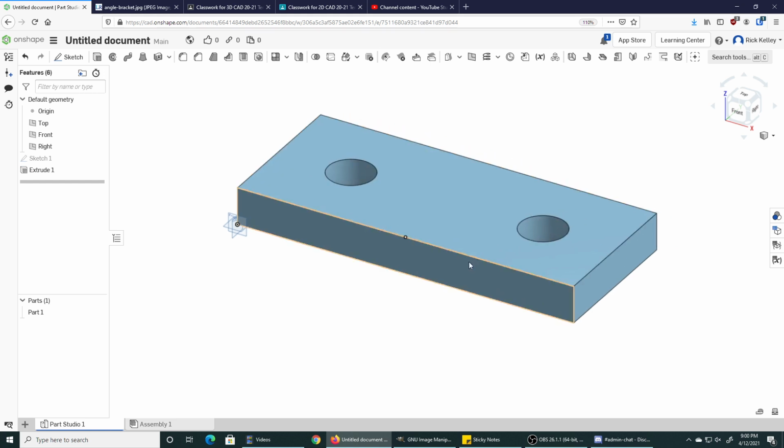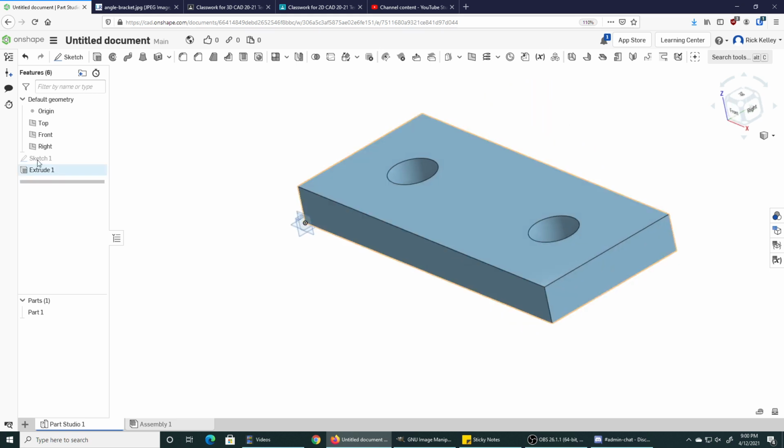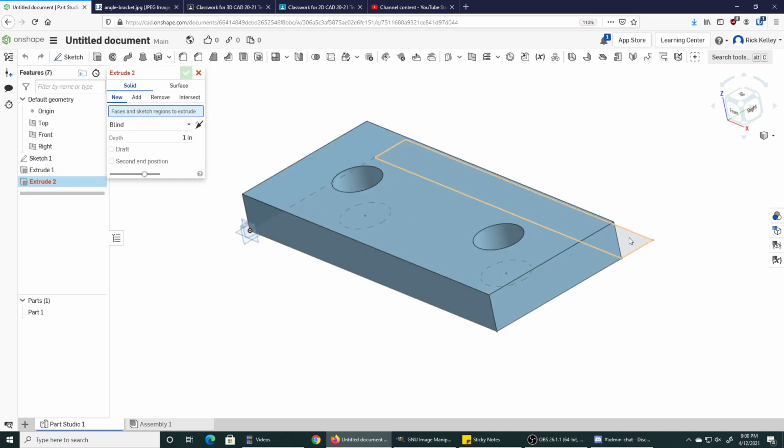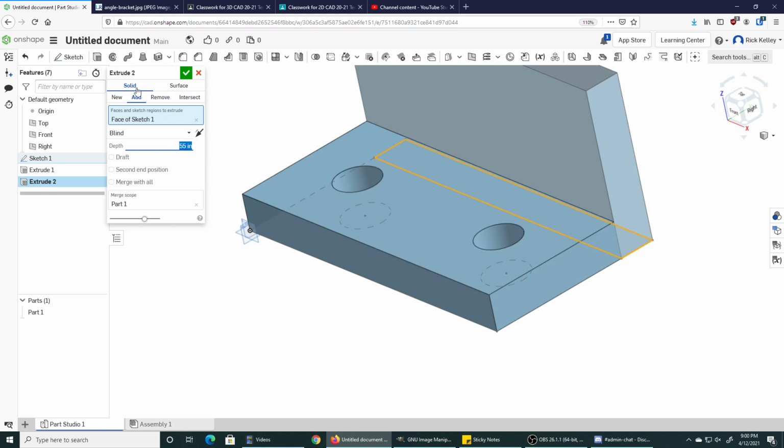Now I'd like to work on the back and give it that 55, but the back is gone. Because once you create an extrusion, it hides the sketch. You have to click the eyeball to turn the sketch back on. Now we can click the extrude tool again, grab that back face, put in the 55, and notice, if I press enter, there we go.